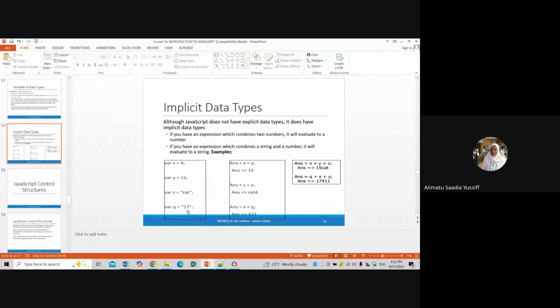Okay, I hope it's clear now. Yes, sir. All right, Doc is clear. Thank you. So now we have looked at operators, we have looked at data types.